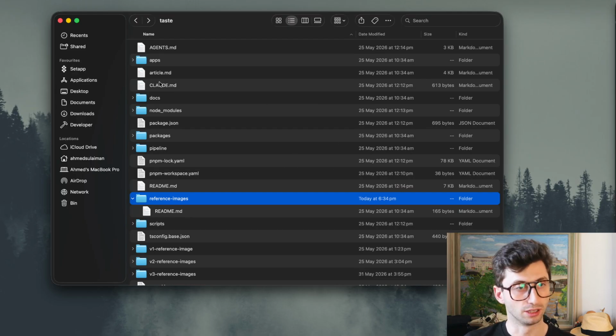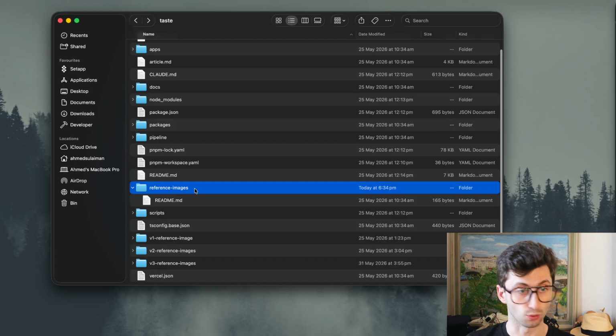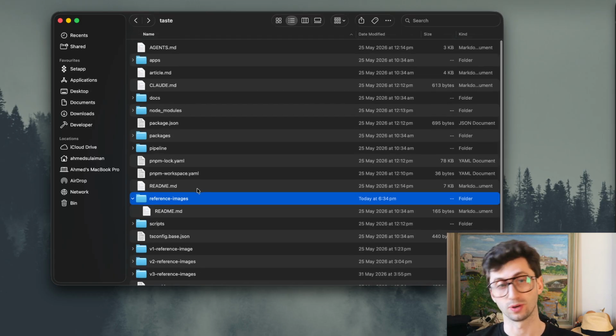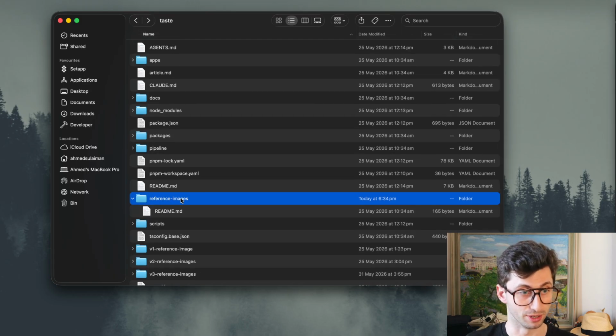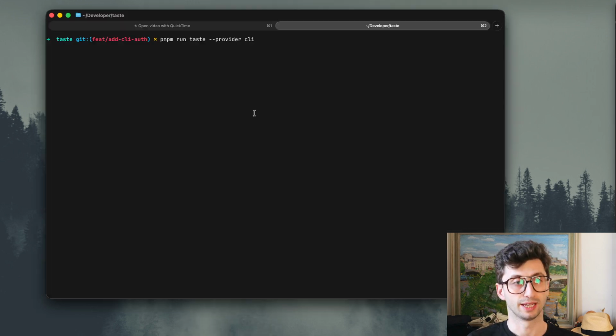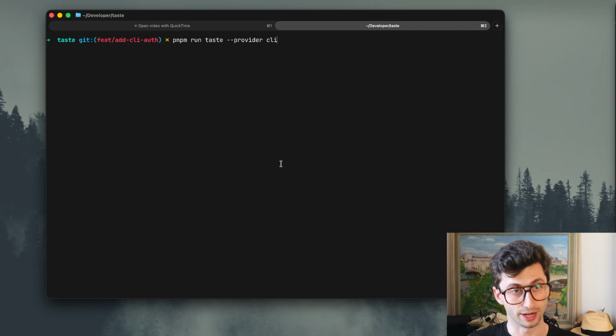I already cloned the taste repository locally, and it has this reference images folder, which is where you are expected to place all your images. I'm just gonna paste everything that we collected so far. And now to kick off the generation pipeline for the skill, you need to run the taste command from that repository.